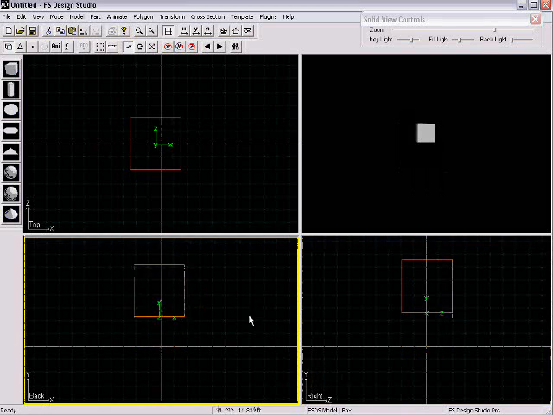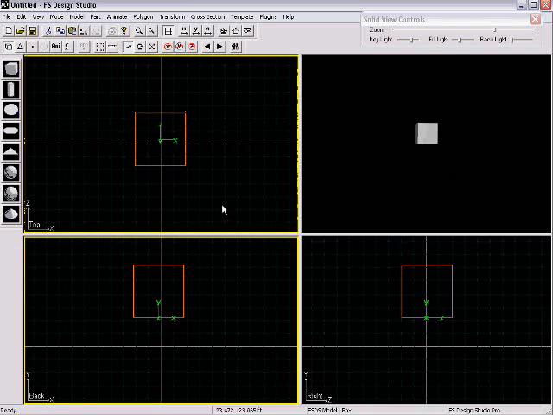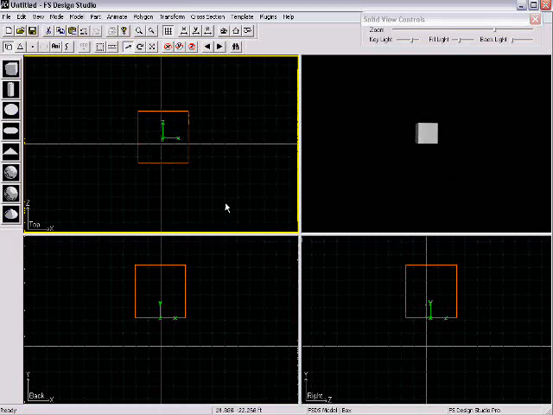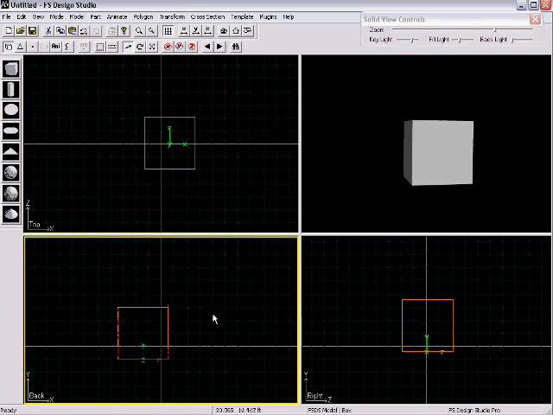Now that I'm down here in one of these 2 windows, I can move it up and down. So in the top left, I can move it forward and back, which is Z. I can move it left and right, which is X. In the bottom left, I can move it up and down, which is Y, and I can move it left and right, which is the X-axis.